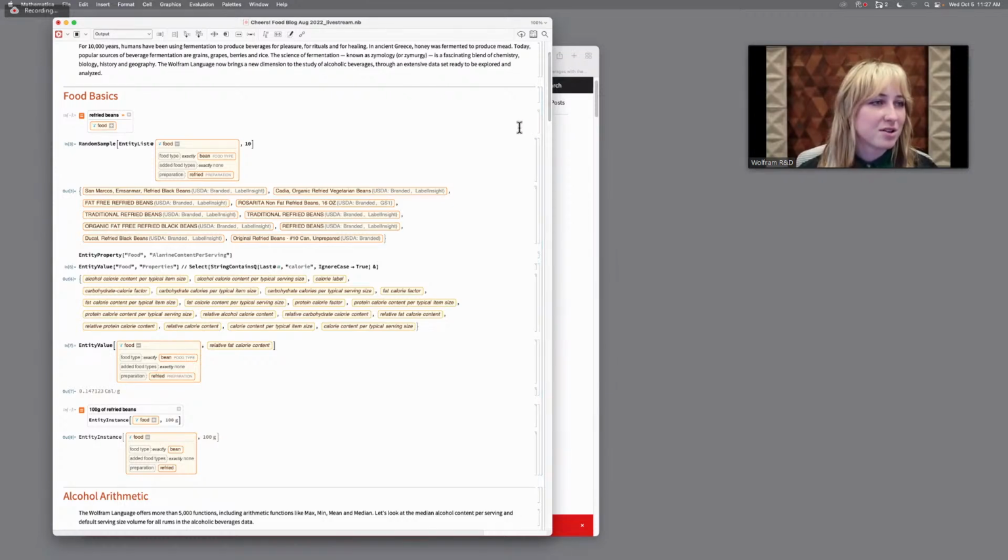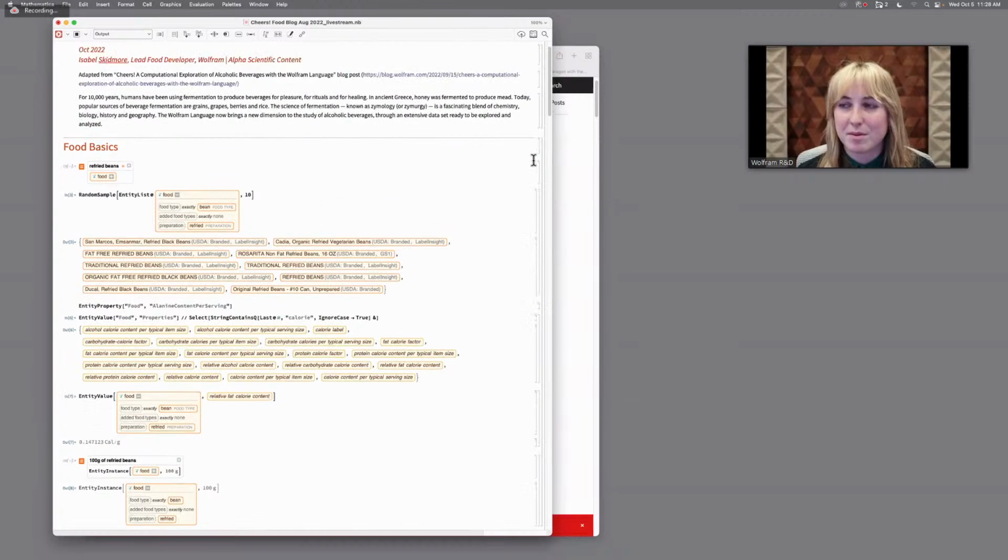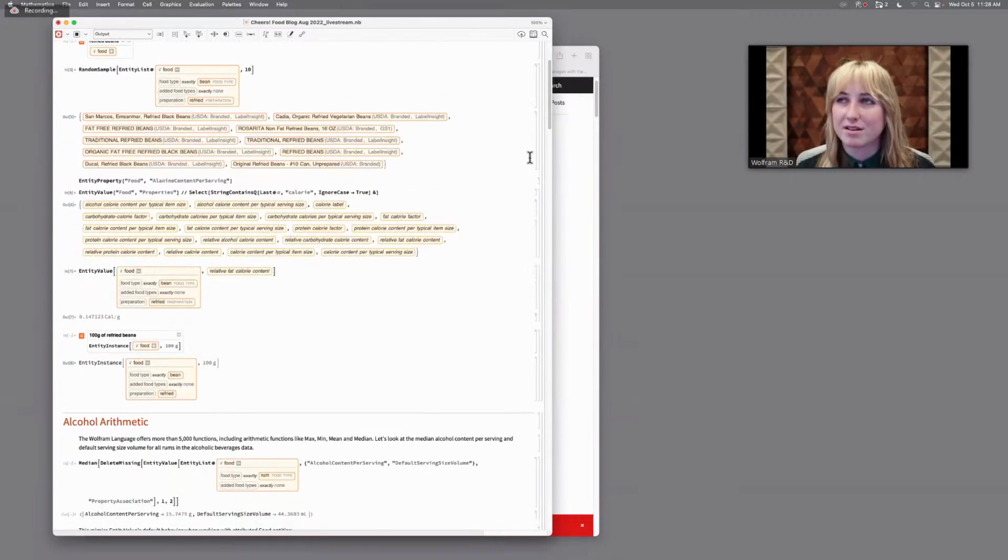Okay, I have a question. Is there a way to check which foods can be hybridized with each other? I'm not sure I understand what hybridized means in this context. Maybe in terms of breeding different varieties of fruits and vegetables, maybe.